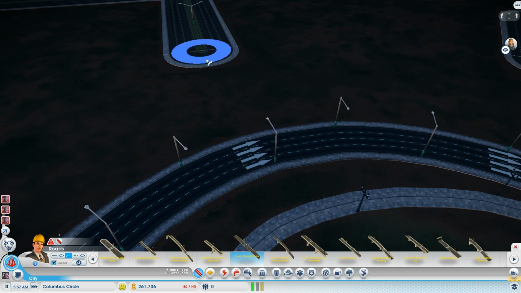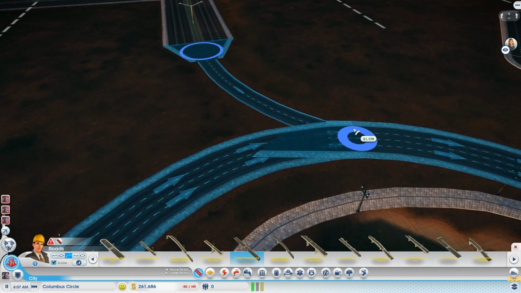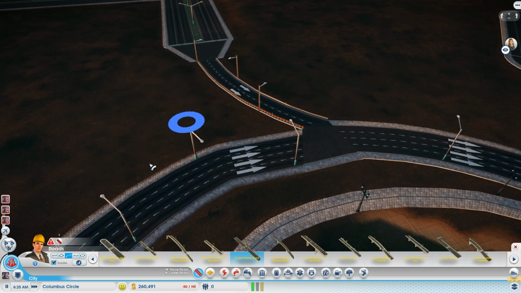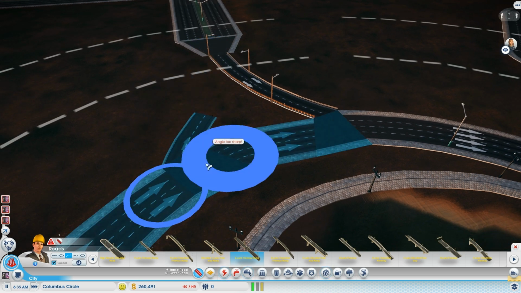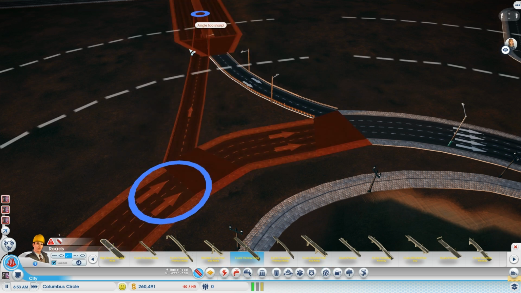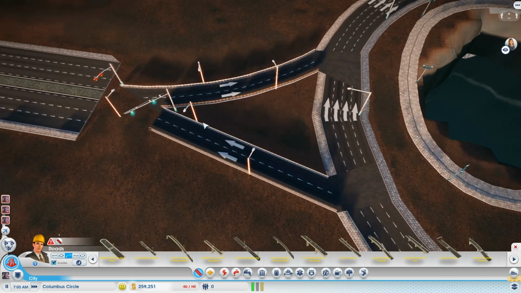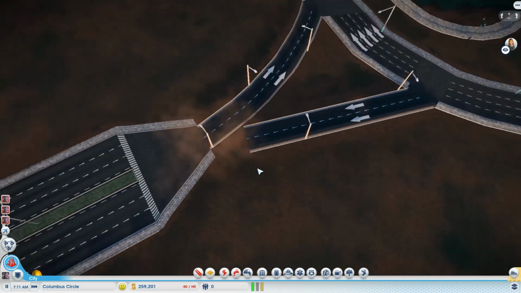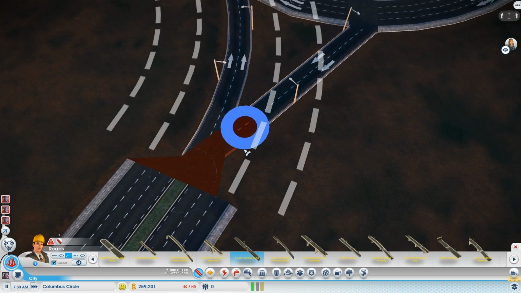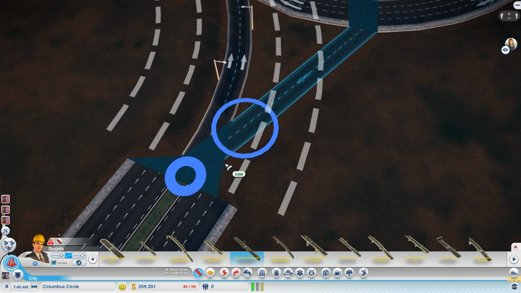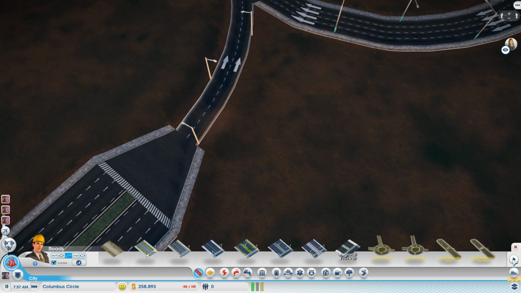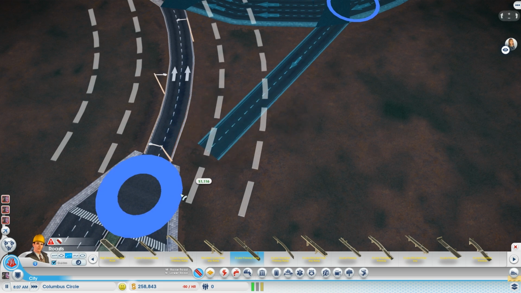I don't think they could really connect. Okay, they do. I haven't really played around with this yet, roundabouts and stuff. But the texturing kind of disappears there, so that could be a problem too. That doesn't look very clean. Let's see.